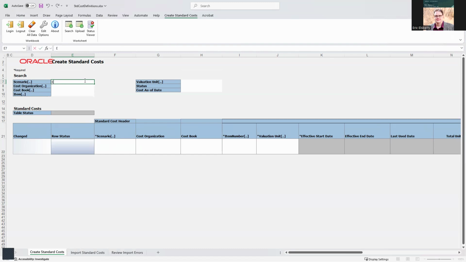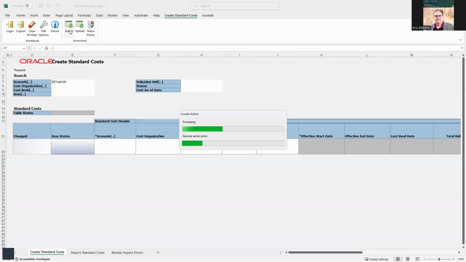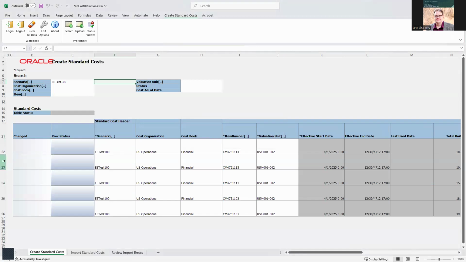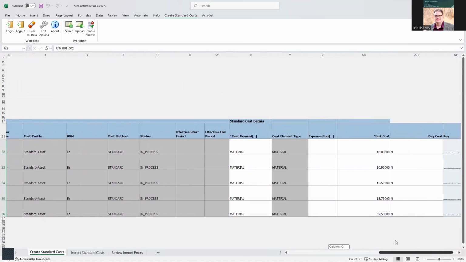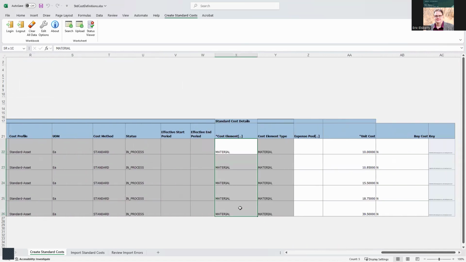Here I had done one earlier today. I'm going to put in test 100 and then click search. It's going to go out and look for the scenario and bring in the line items associated with that. As we scroll over here, we can see the item number, the valuation unit, which in our database is Atlanta, the cost element, and a cost.